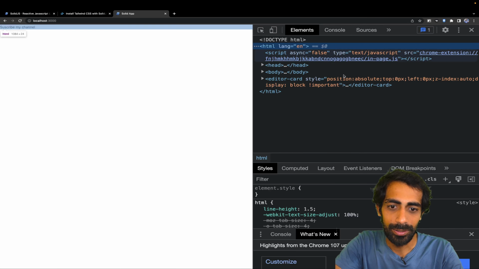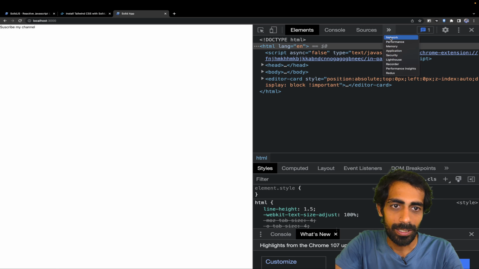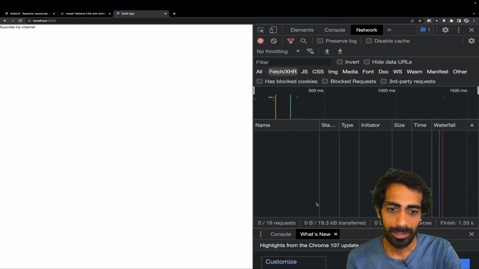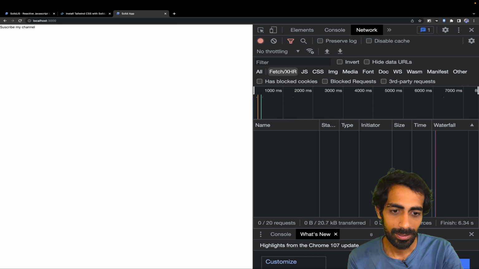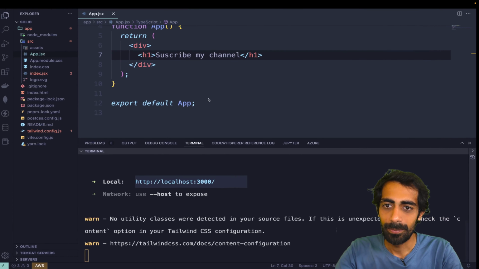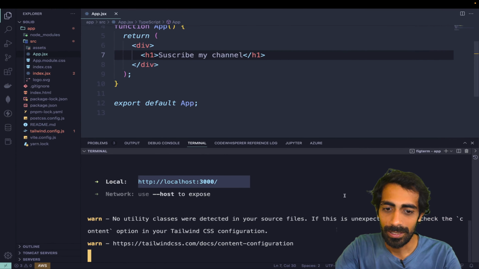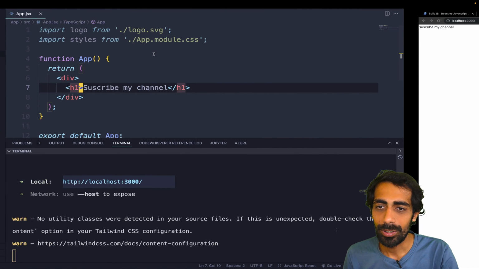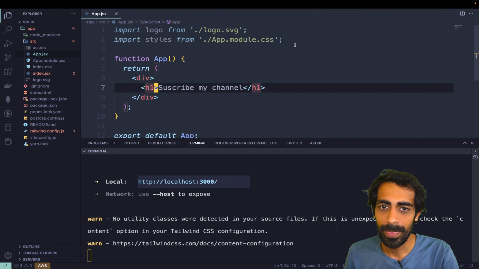If I go here, if I go to the network tab, let me show you. Okay, it's taking 19 KB transferred and 19 requests. Okay, fine, fair enough. Because of Tailwind CSS, it's taking the rest of things. No utility classes were detected because we are not using them. It's fine. Now let's remove this style.